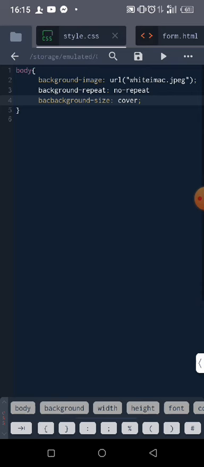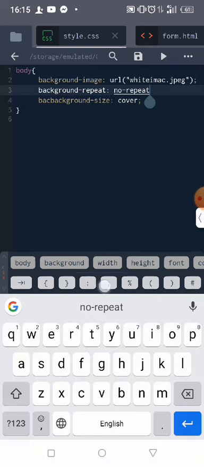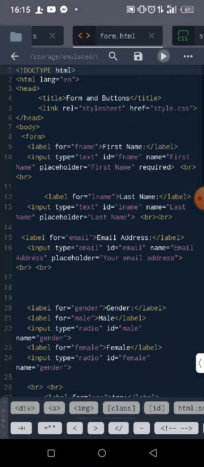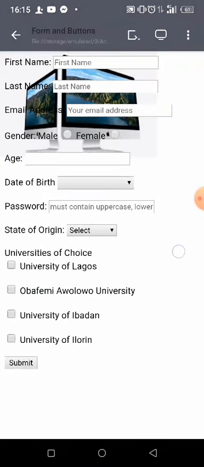I thought I've shown you. Have I interrupted this no-repeat? Okay, I've mistakenly deleted this. Okay, so let's come here now. Okay, sorry. Let's go to form.html and see. So this is still not covering.